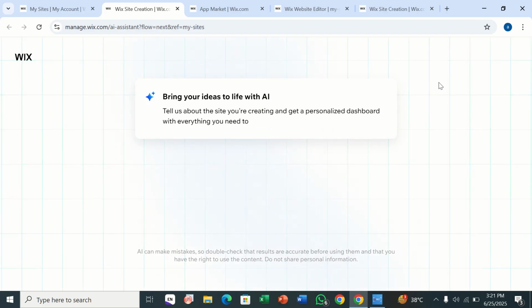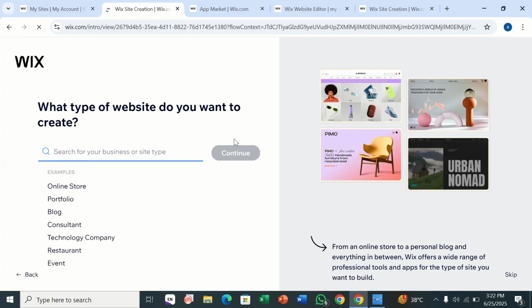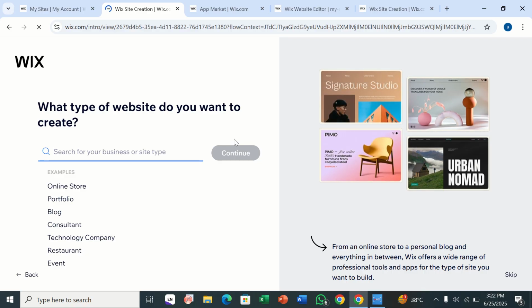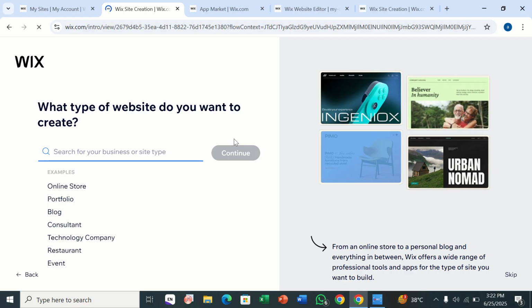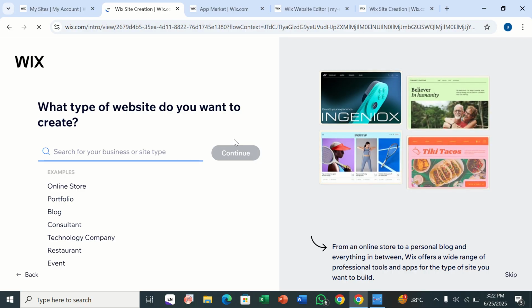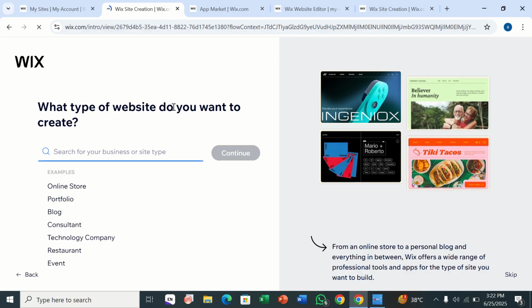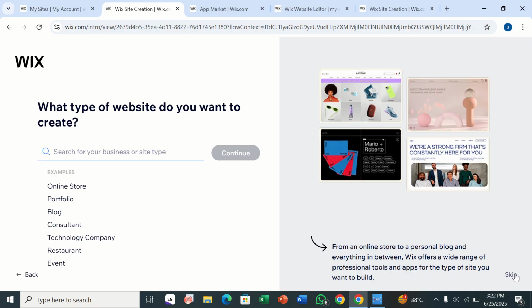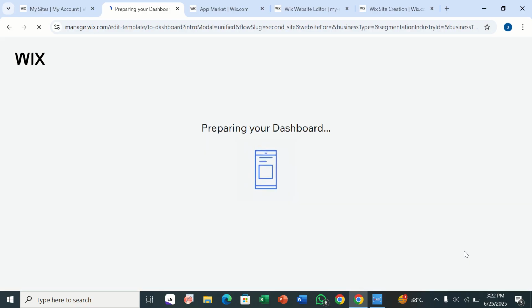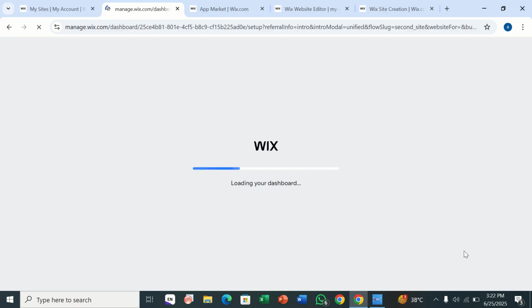Here you will be asked what you want. I'm going to click on set up without chat. Now they're going to ask you some simple questions that you have to answer in order to help them get an idea of what type of template you're looking for. So what type of website do you want to create? You can also answer these questions, but I am simply going to skip these. Then it is going to prepare a dashboard for me.